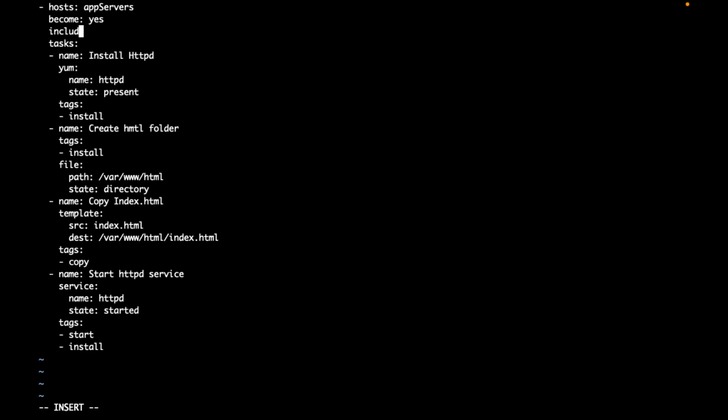Include_vars, and then the path of the file, where that file is. The file is in the current directory. I can give that name like this. What is that file name? httpd vars.yaml, yaml or yml.